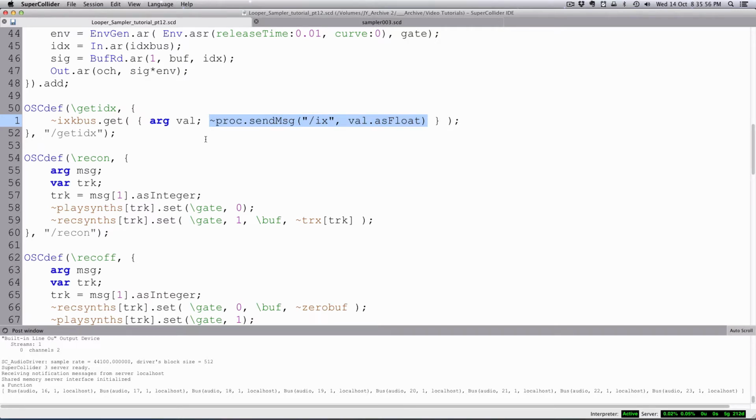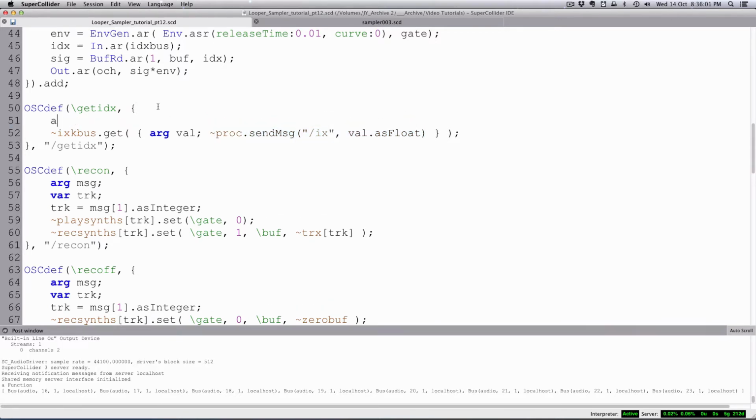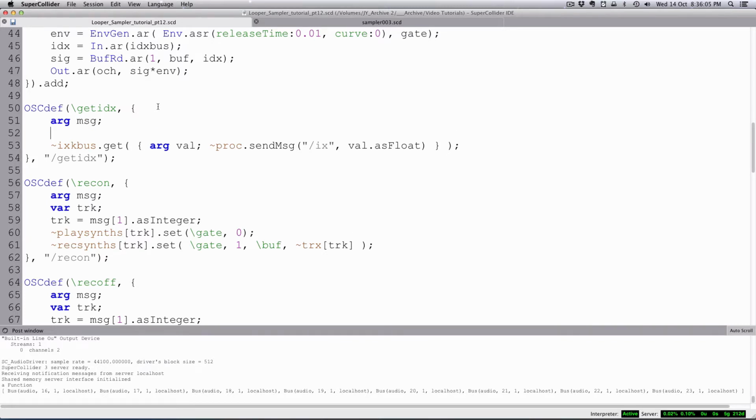Now, if we want to do it per track, we can do it, but we just have to add the message in there, right? So arg message msg. All right, and we're going to create a var too, and we'll say tr track, and we'll just do it a little bit differently here. We'll just do it on the same line. We'll say track equals msg 1 dot as integer. Okay, so that's going to grab the track number from the message we send and then update this thing.